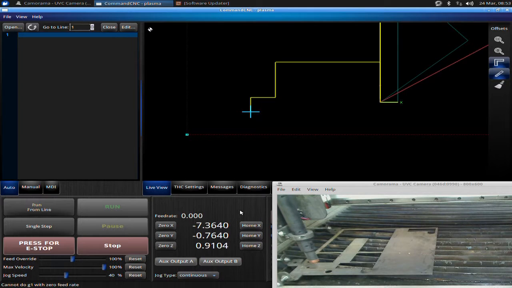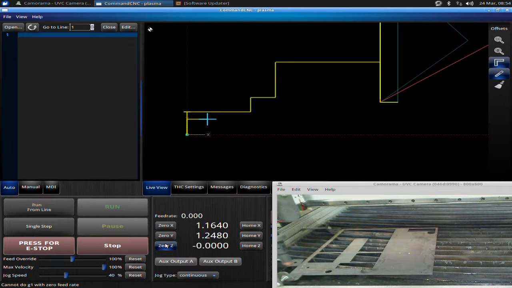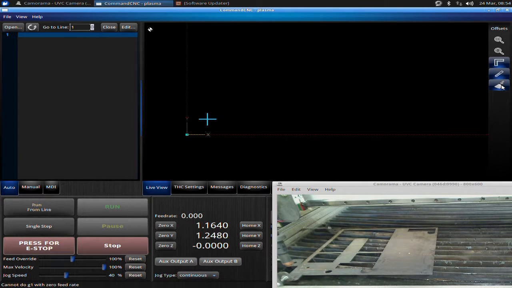And as I said before, setting a machine zero is done by using the home buttons, not by using the zero buttons. So if I go home X and then home Y, the machine homed itself and created a new home position. It's the exact same spot as it was, but now let me click this button here to clear this tool path, get rid of all those lines.